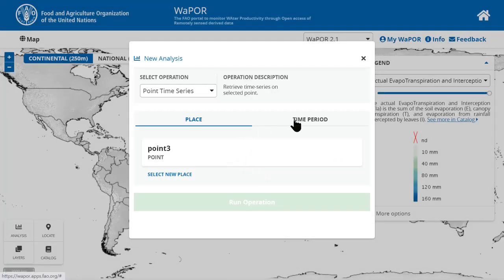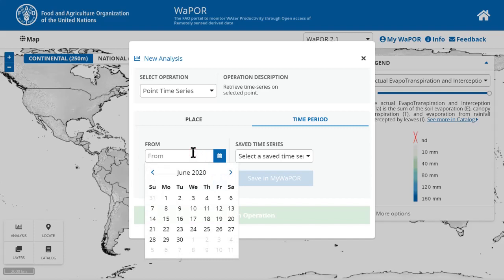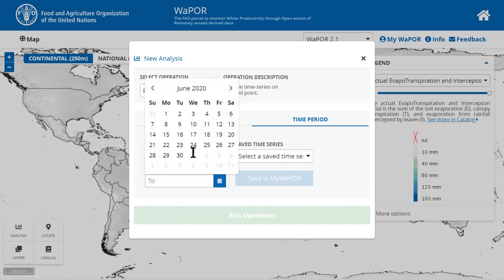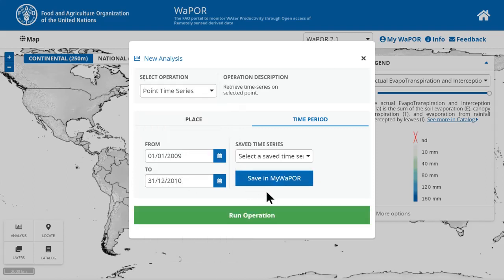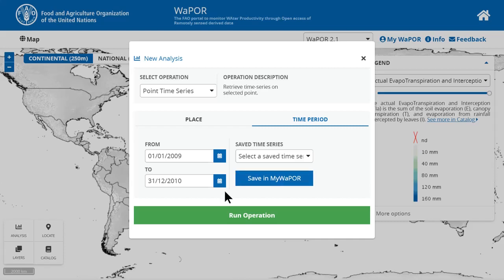Now under the Time Period tab, you need to specify the time period you want to extract time series. For example, let's extract data from 2009 until the end of 2010. Similarly, you can save in My WaPOR this time period. Let's name it period 2. After that, click Run Operation.